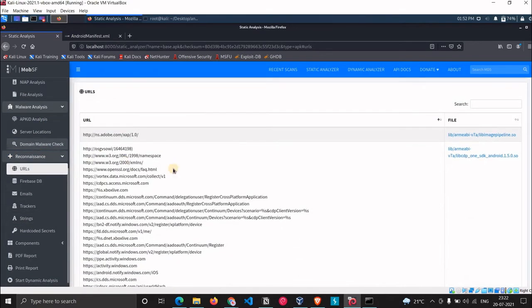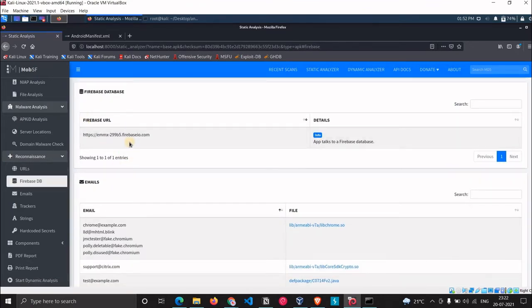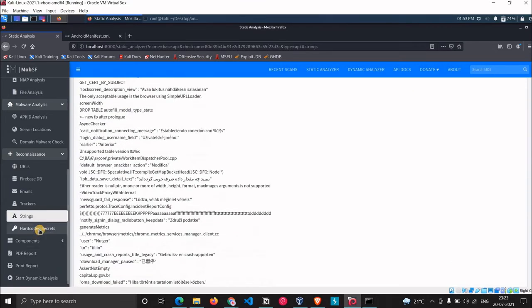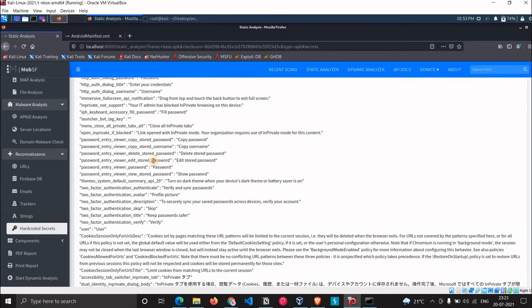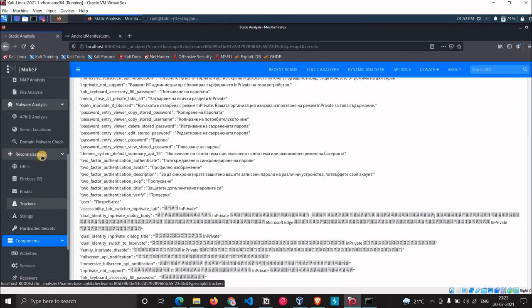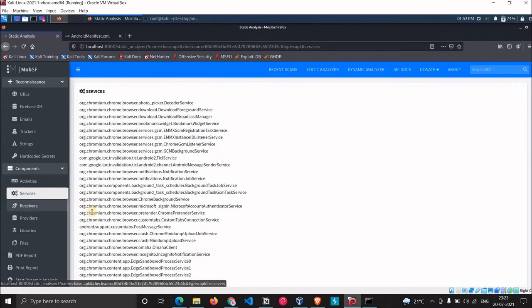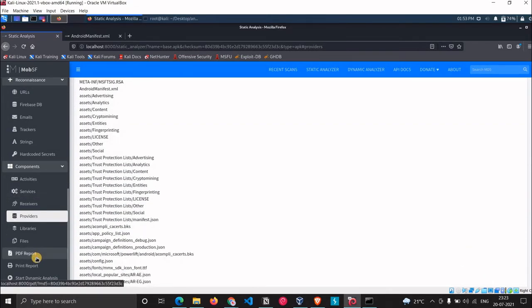In reconnaissance, you can find the different URLs used inside the application, whether it is using a Firebase DB, what the different strings are, and hard-coded secrets. If it finds strings like password, it will show you that these are some hard-coded secrets. Under components, you can find the different activities, services, receivers, providers, and so on. Finally, you can also generate a PDF report if you want.